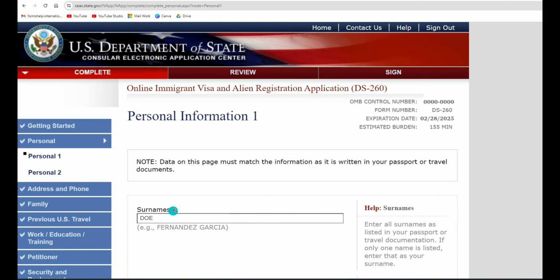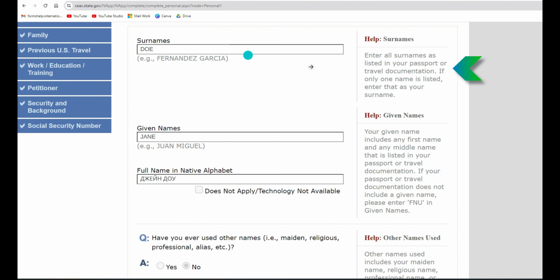First and foremost, you will be asked to fill in your surname, which is your last name. Your last name should appear exactly as it is listed on your passport or travel document. It is very important that before you fill out the DS-260 application, you have a valid unexpired passport. If you do not have a passport yet, you should apply for it first before you begin filling out this form. And we will talk about passports a little bit later in this video in just a minute.